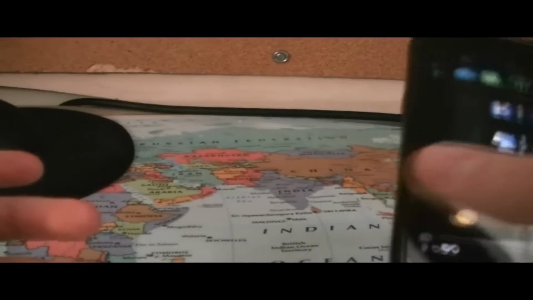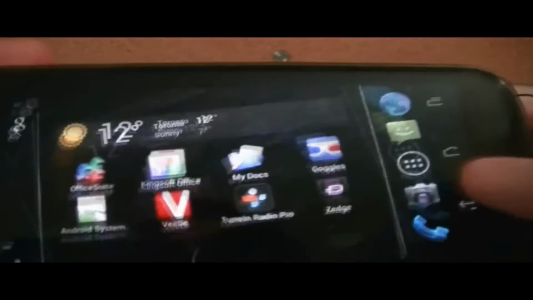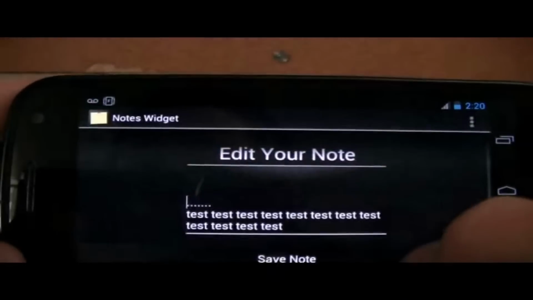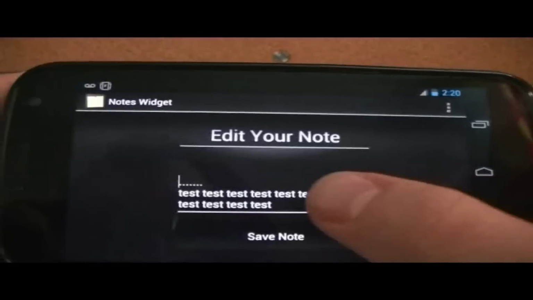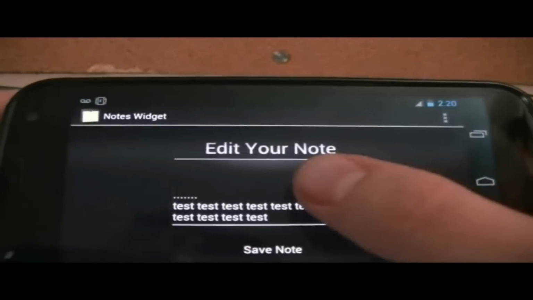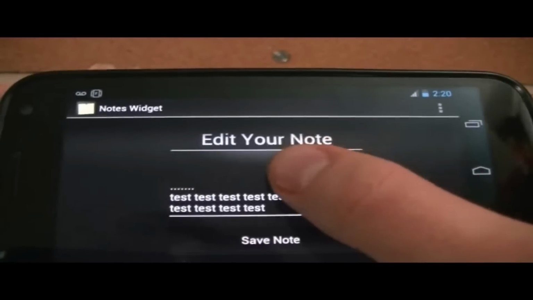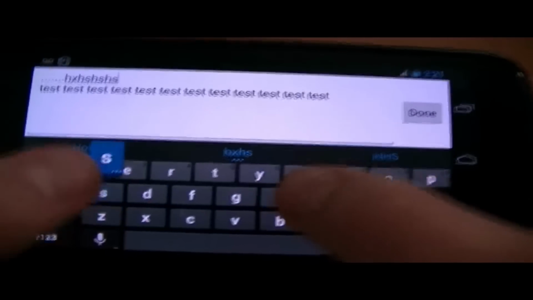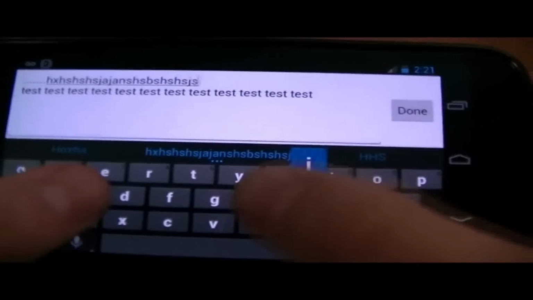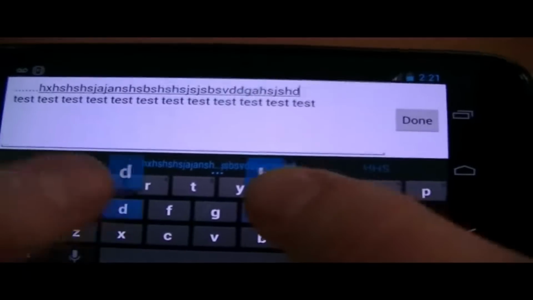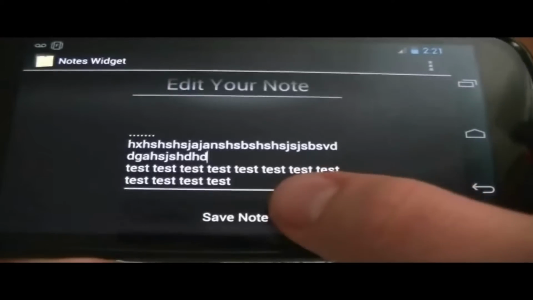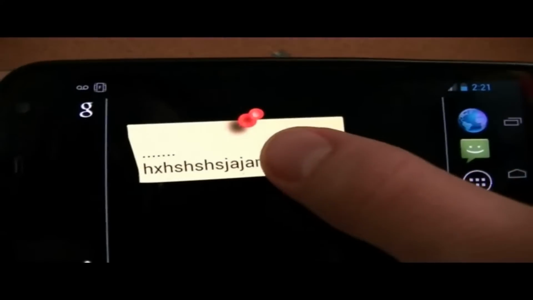So let's go ahead and take a look at what this widget looks like. There it is. As you can see, you just press on it to edit your note. Let's go ahead and type a bunch of letters into the note, and as you can see, after you're done typing, you just press save note, and there you go.